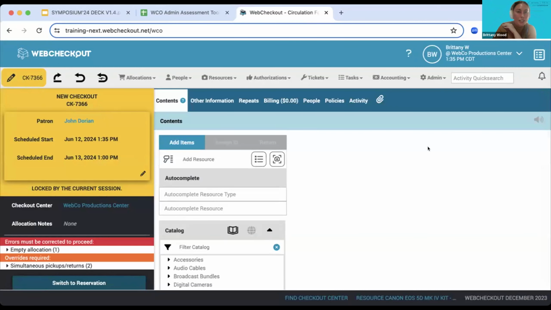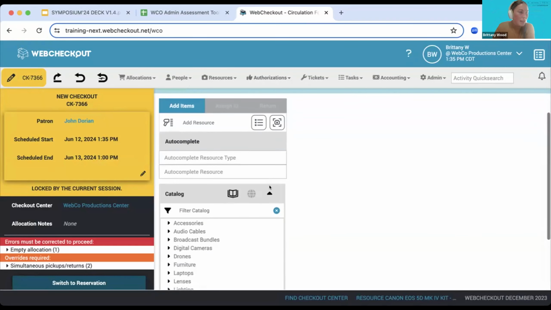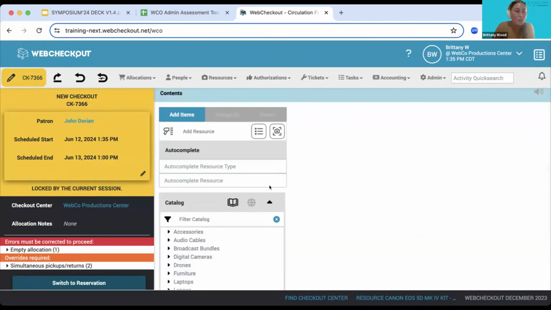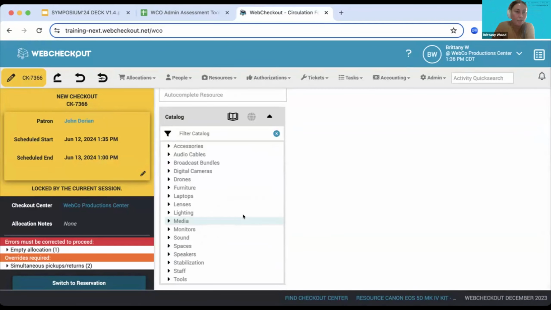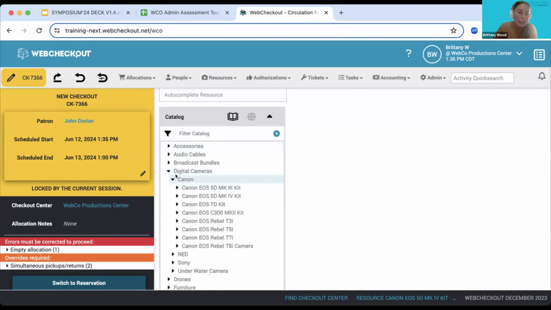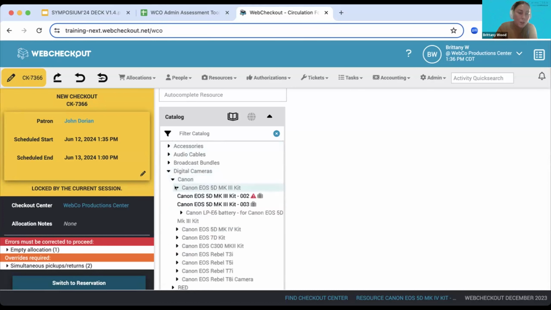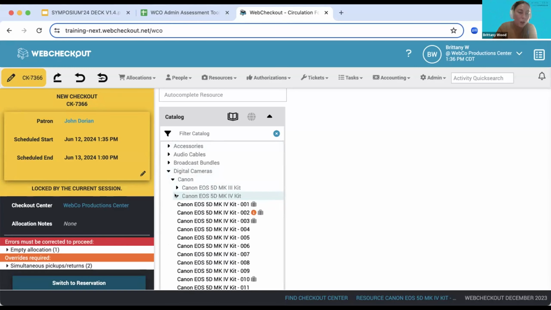All right. So this is a new allocation screen. Hopefully for many of you, this does look familiar, at least if you circulate equipment. Now, whenever you're building an allocation, either within web checkout or within the patron portal, you will be able to view what we call the catalog. And the catalog is essentially a visual representation of resource types. Now, resource types are your categories of equipment, and they help you to create this clickable, nested structure that you can view and browse through within the catalog.